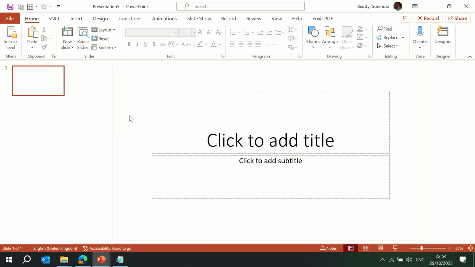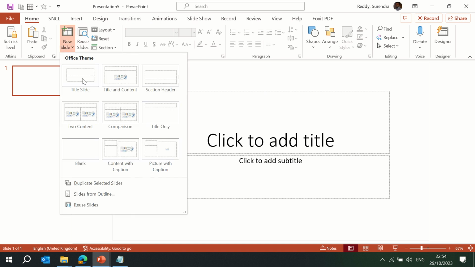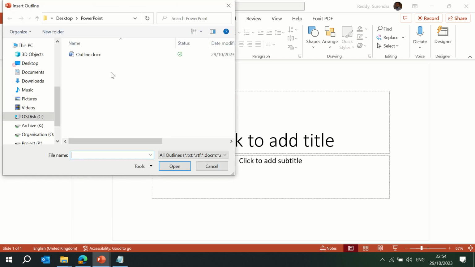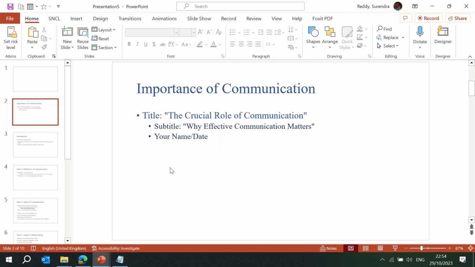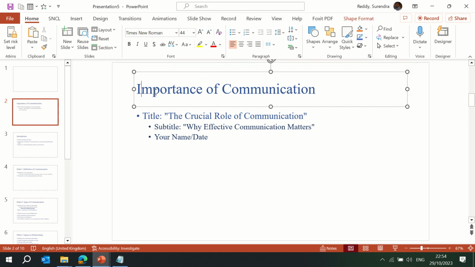What is the shortcut key for opening a new presentation? That is Control plus N. Then I will get slides from outline. Let me select the outline. If I see here, my slides are being created. You see here, my slides have been created now. So this is a header.